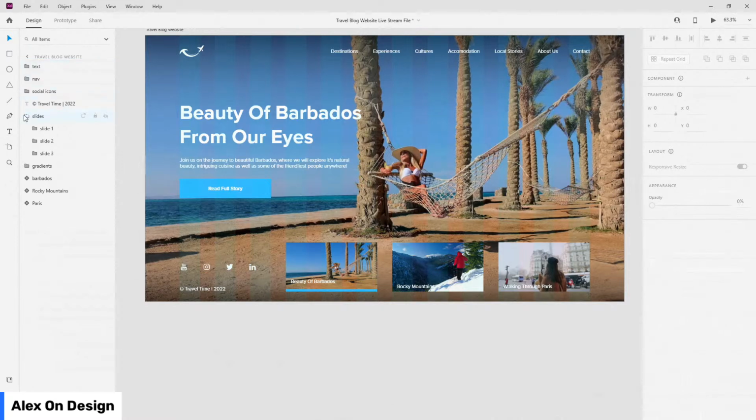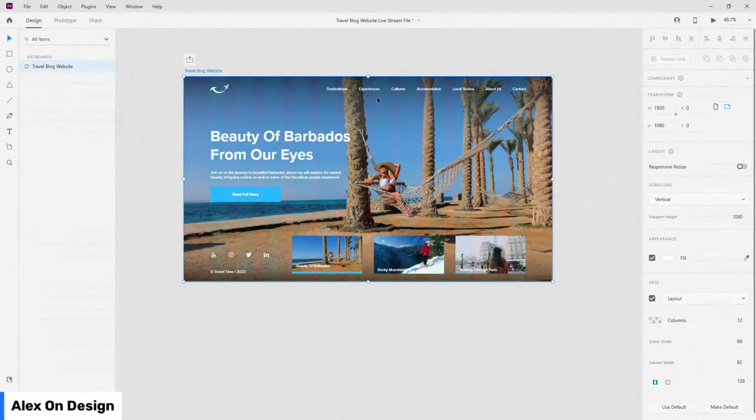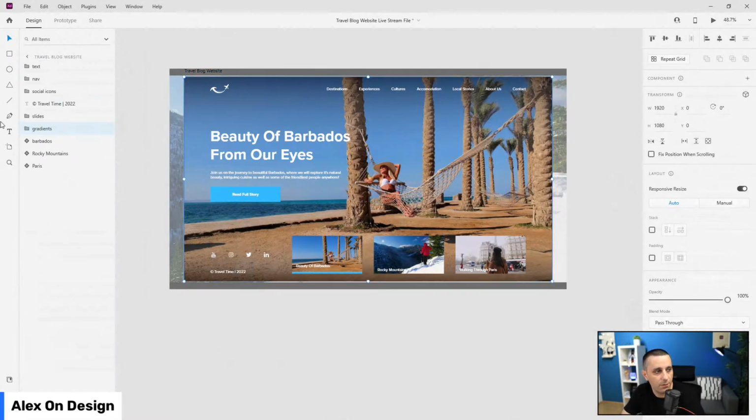Get rid of this rectangle because we don't need it anymore. And let's quickly hide now our layout. So if I hide my layout right here, you can see how that looks like. So what I'm going to do at this stage is actually bring in my gradients a bit, because I think that they are not visible enough at this point.